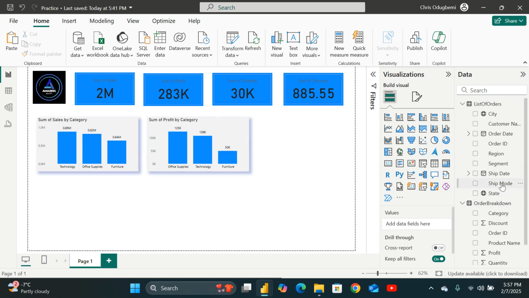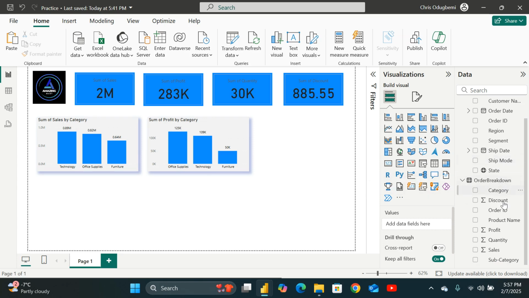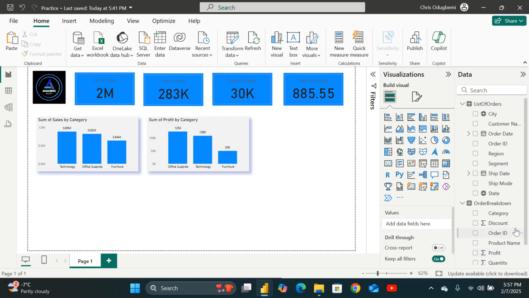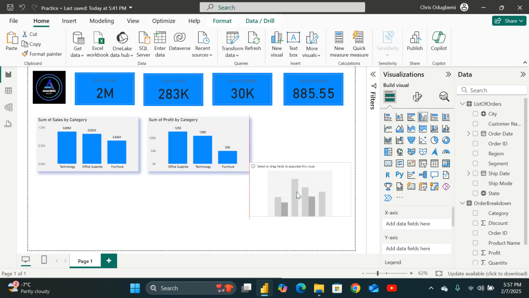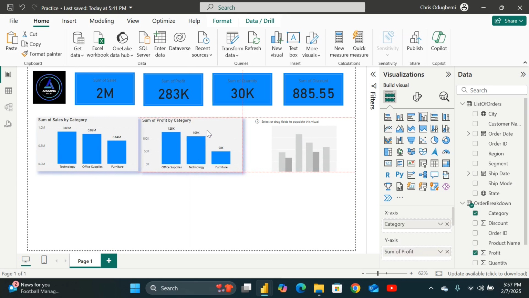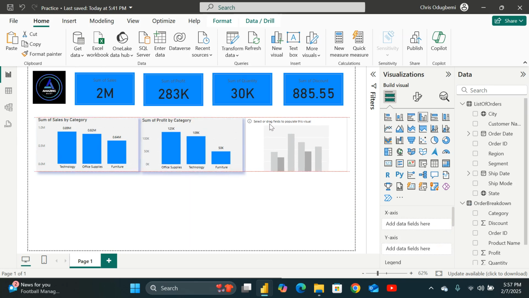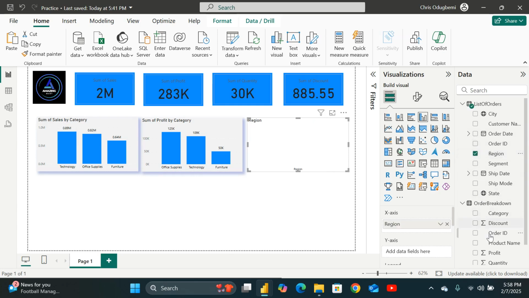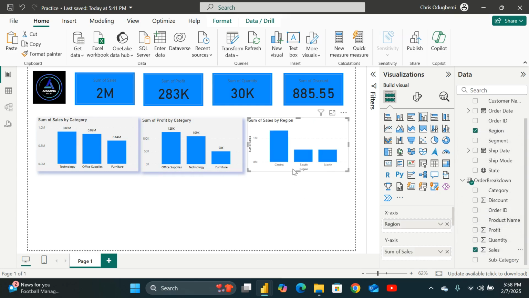We could also decide, just for the sake of it, to play around a little bit more. Let's also create another column chart. So the column chart, maybe we'll come over here, bring that in here without squeezing it much. Decent enough. Why don't we have region by sales? So you have the central region.